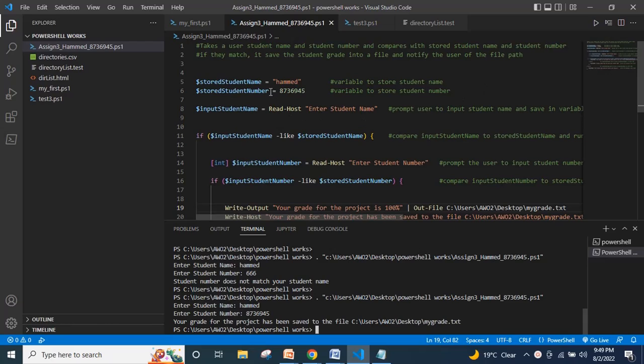So I started with declaring two variables, stored student name and stored student number, where I save a particular student name and a particular student number. Then I prompt the user to enter student name. So when the user supplies the student name, it is being stored in the variable input student name.